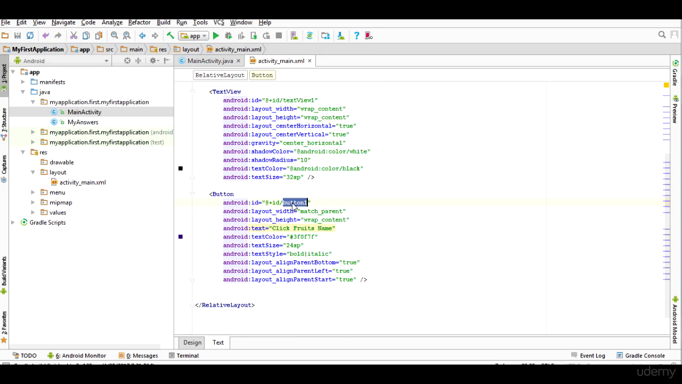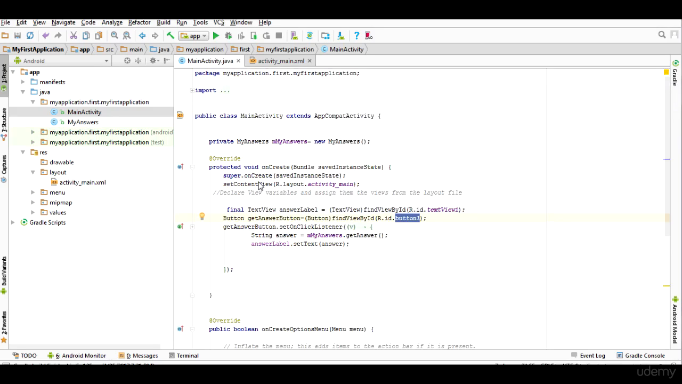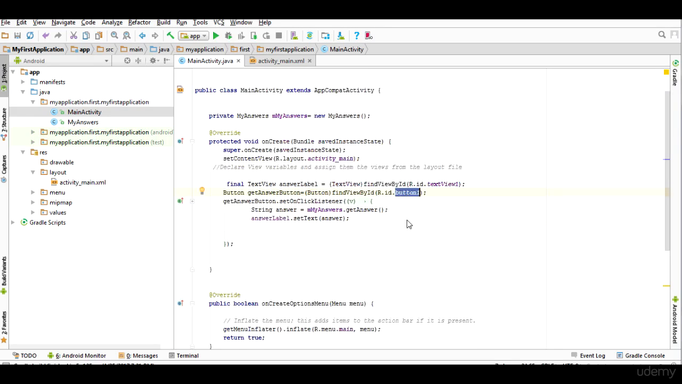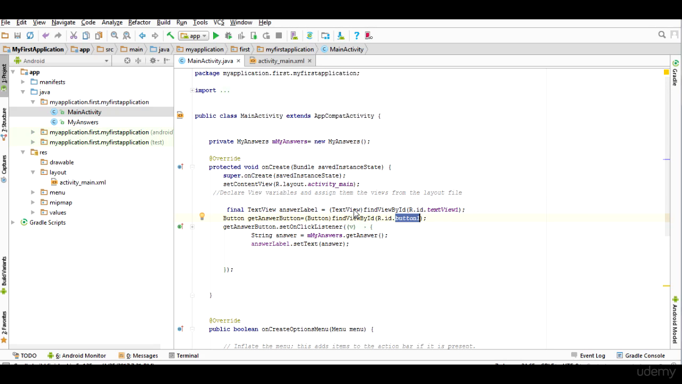So this is how it is integrated in our MainActivity.java file, and our main activity understands what exactly it has to do with the layout file. This is the integration we are doing between the layout file and the main activity Java file. So this is how we are doing it for this app.